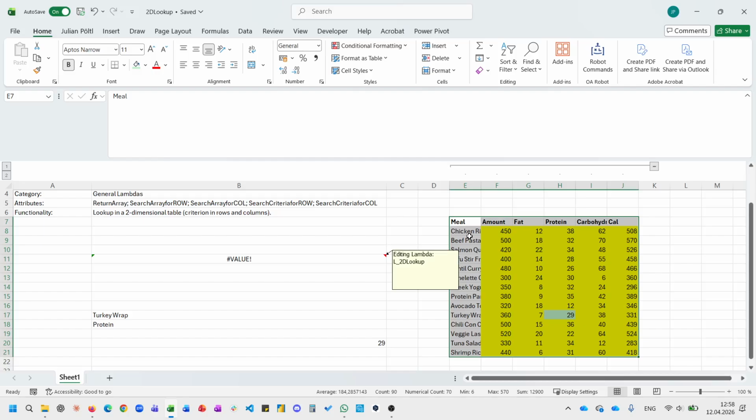But anyways, useful Lambda. You should add it to your collection, not only for Excel Esports, but also for your daily life.